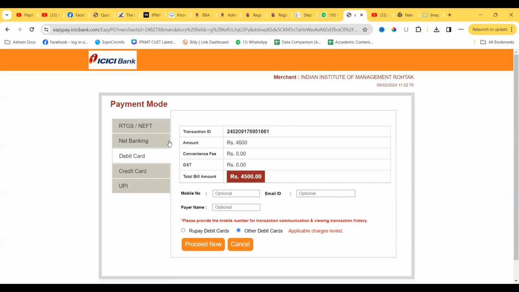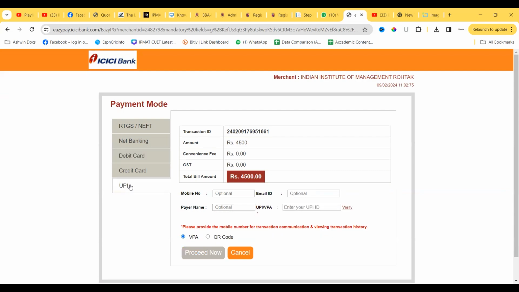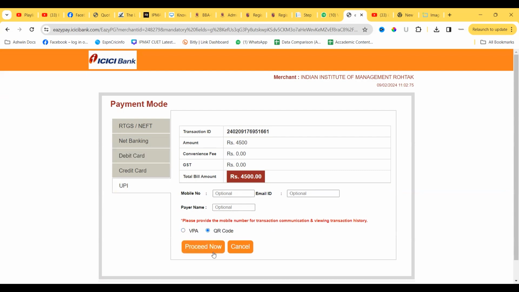So once I've submitted, I'm on the payment gateway. You can simply make your payment from here. Okay. Mobile number you can put, email ID you can put, payer name you can put. This is optional. Okay. Otherwise, if you want to use UPI, you can simply go here and generate a QR code on which you can pay after putting all these details. Once you do that, you'll be getting a confirmation that your form has been submitted successfully.